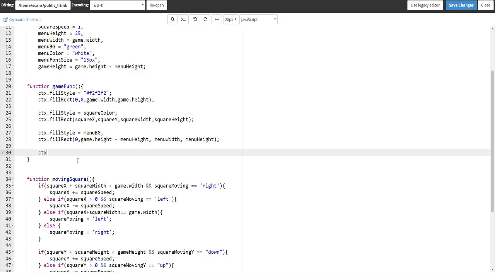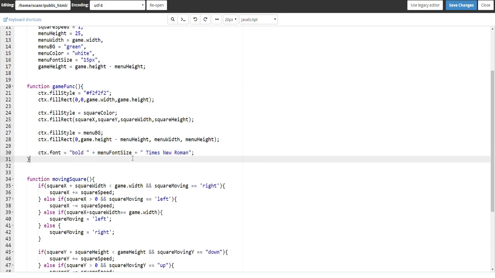So what we're going to do is ctx.font equals, and we're going to start it off with bold, and we have to do a space here because essentially what it would look like is something like this. Okay? But because our pixel size for the menu font size is a variable, we need to end the quotes, do a plus sign, include the variable, a plus sign, and then the quotations. And there has to be a space in between all of these and that.